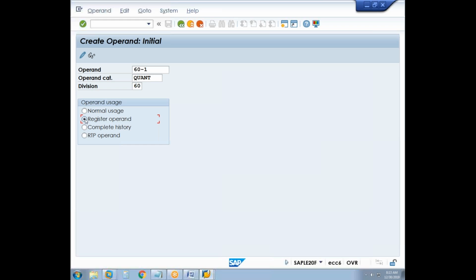Normal usage means for all the price variables, we use a normal usage. It means the value of the operand will come from the facts. Facts are the provisions available in ISU at three different places, like installation, rate category, and the rate. In all these places, we can store the facts value.